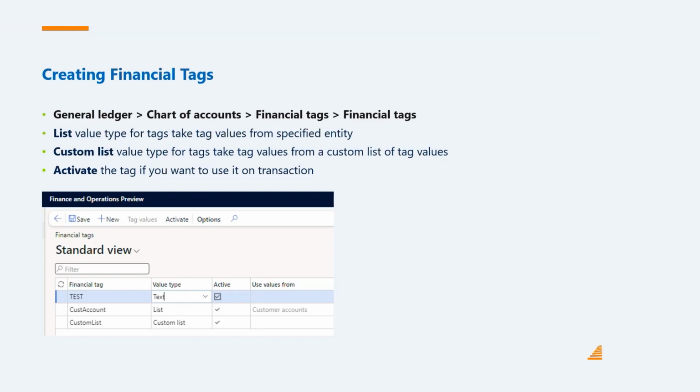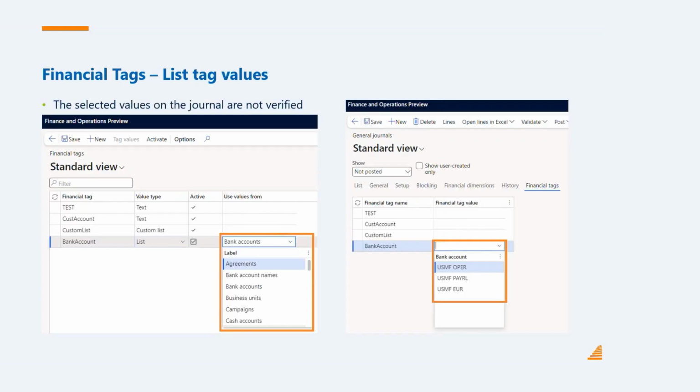Yeah, then we have a column of active. You basically need to activate the tag to be able to use it. If it's not active, it will not be shown in the header, in the lines, anywhere. Yep, basically that's it. This is how it looks. Yeah, this is how you select a different table for list type. As you can see, you have many tables. I would guess that you can extend it with your custom ones, but you would need to do some development on top of that.